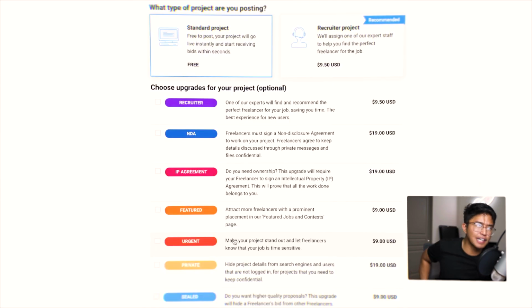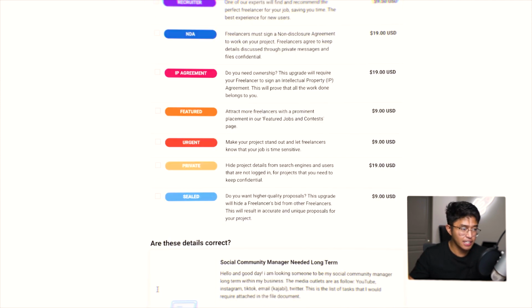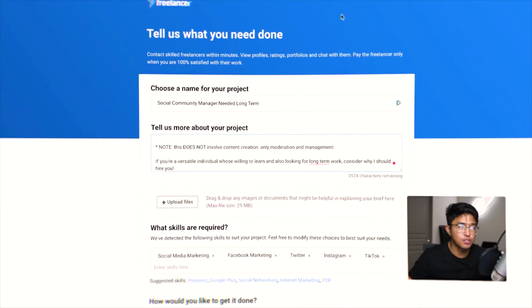So with all these freelance websites so far, posting your job should be free. I never do these upgrades. Posting your job should be free. And afterwards, I'll just click on next. Then yes, post my project. So that's how you post your project on freelancer.com. Now, the last place to find freelancers is Fiverr.com.